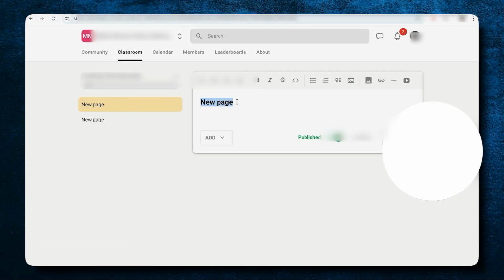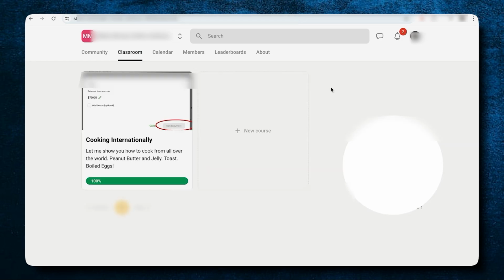You can also upload resources like PDFs, checklists, or worksheets to support your content. Adding videos is simple too. You just paste in a YouTube or Vimeo link and it embeds directly into your course page. Once you've created your chapters and added your content, just mark each section as done, and your course will be live inside your Skool community.